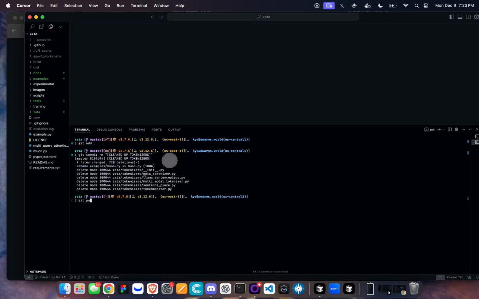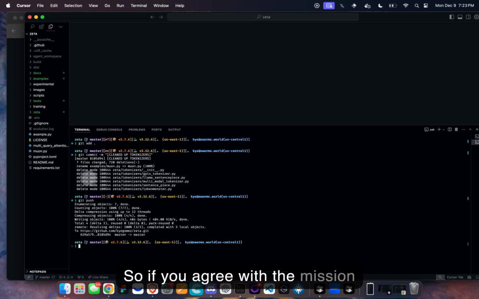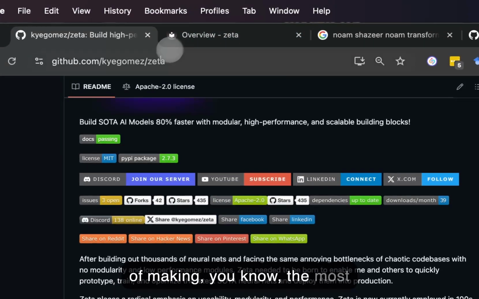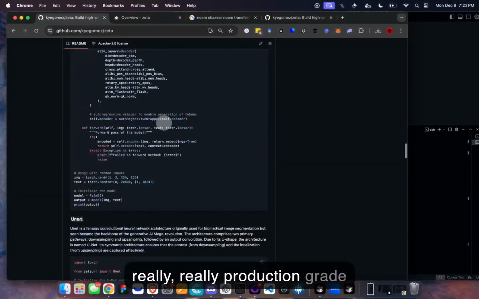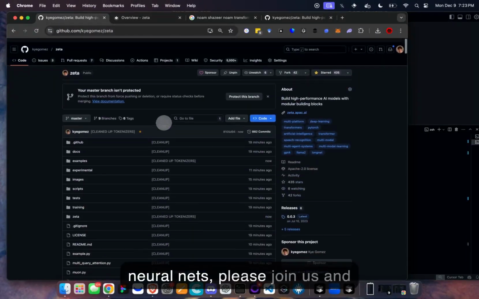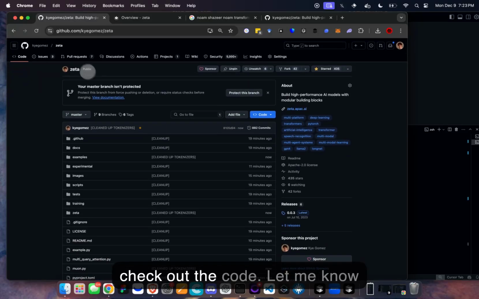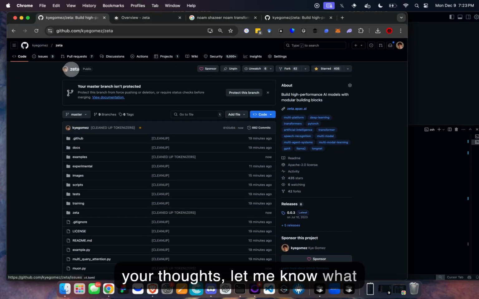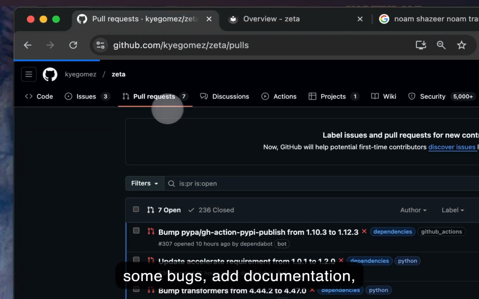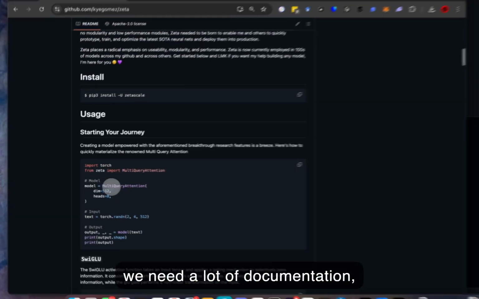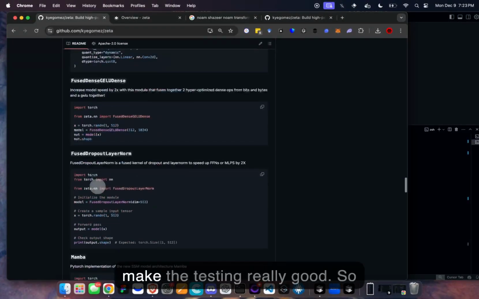Yeah. So if you agree with the mission of making the most powerful and simplest neural network framework to build really production grade neural nets, please join us and check out the code. Let me know your thoughts. Let me know what you don't like, and submit some pull requests. Fix some bugs, add documentation. We need a lot of documentation, and also testing. We need to make the testing really good.